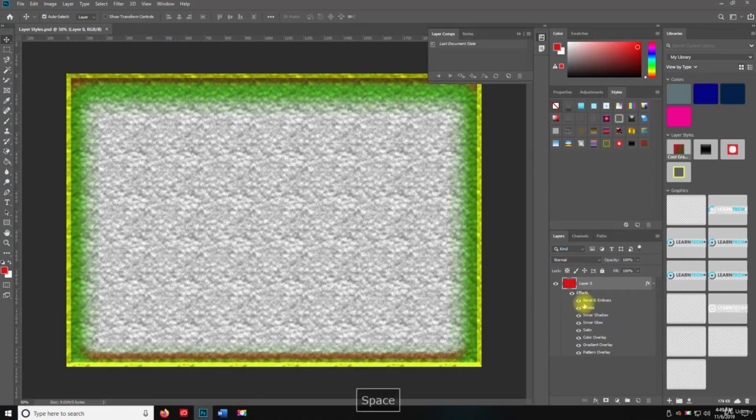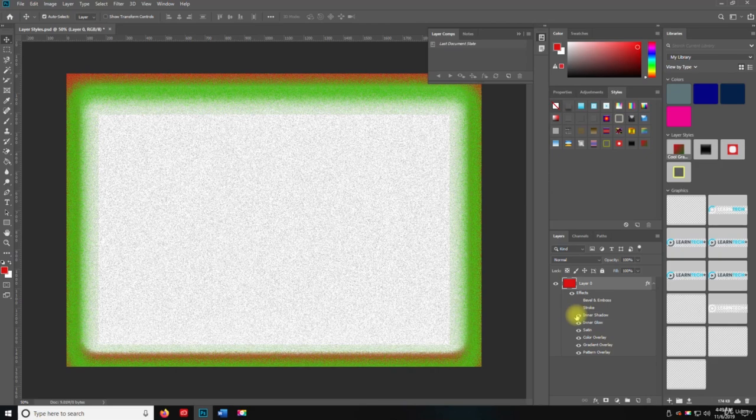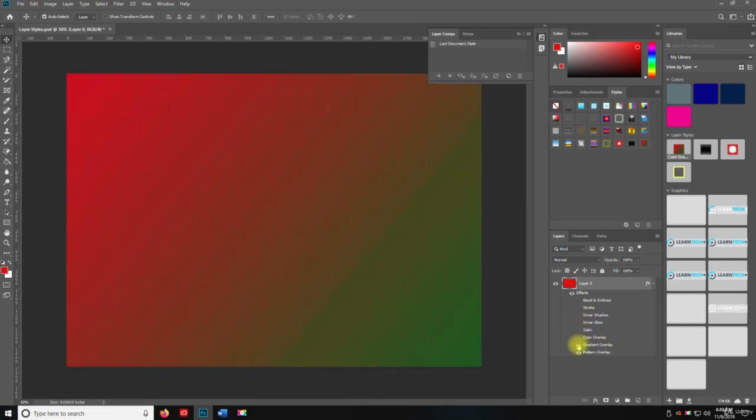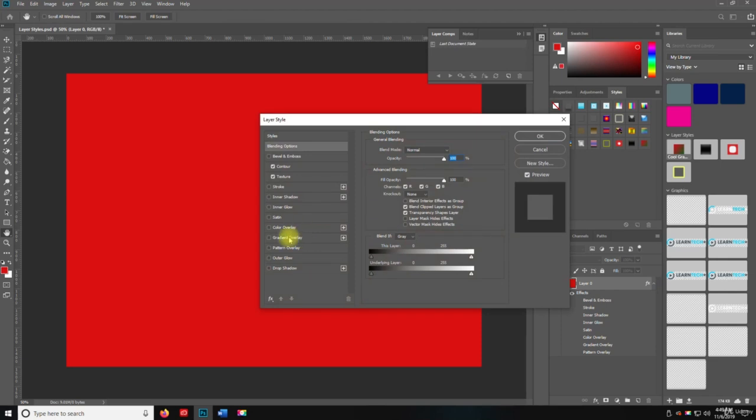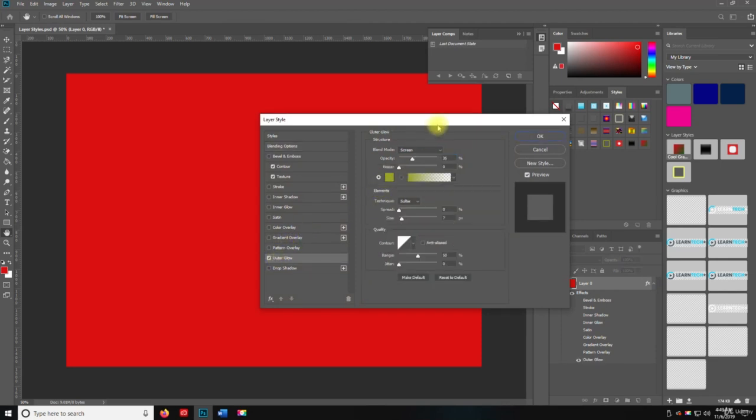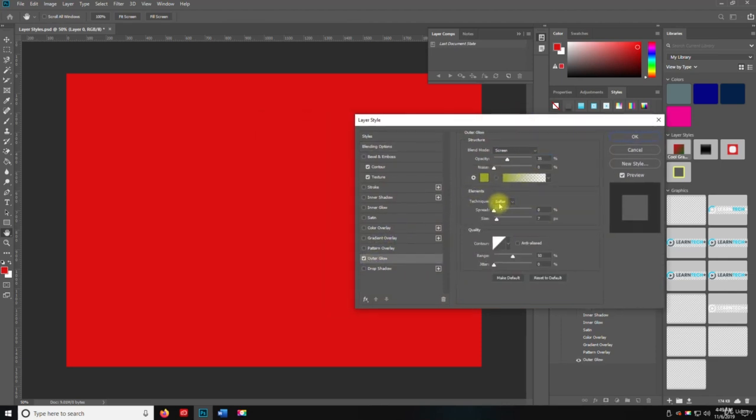So let's go to Photoshop and I'm going to turn off all these effects. Okay, and then we'll click on FX here. Go to outer glow.